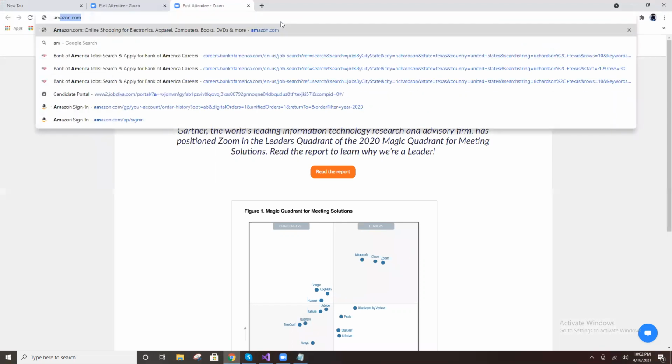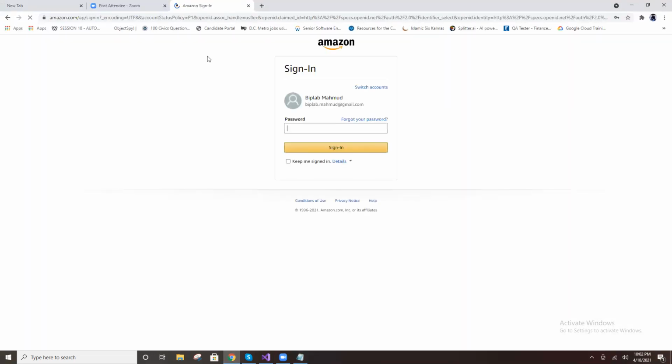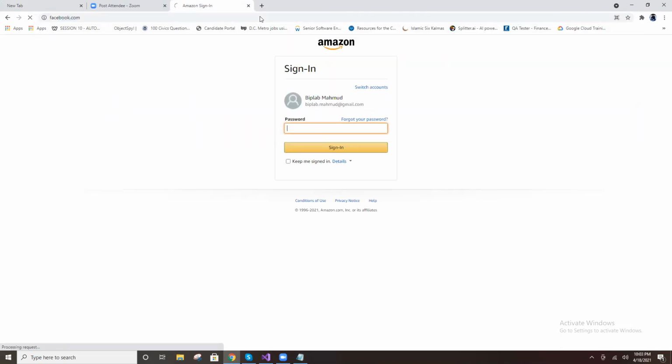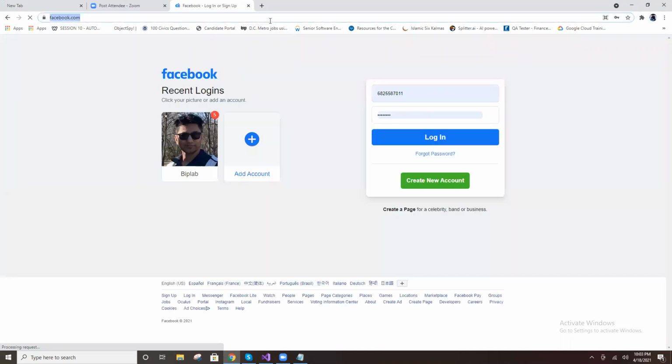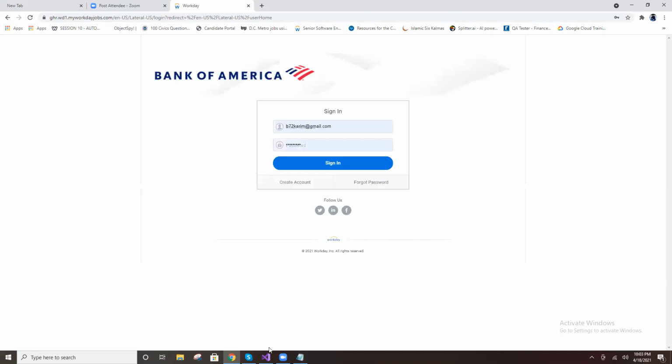Like whatever you can browse, right? Amazon.com. What is Amazon? This is a web application, right? Facebook is a web application, right? Google is a web application, right? So Selenium supports only web-based applications.